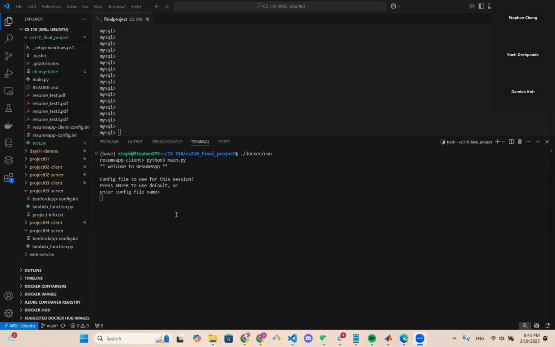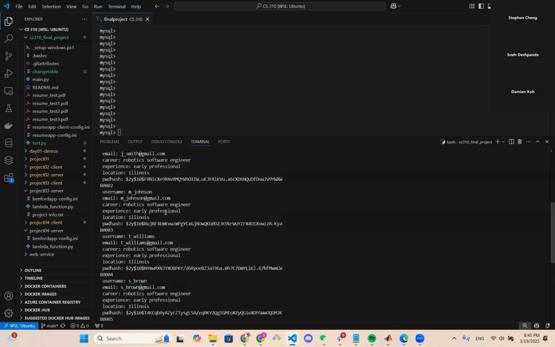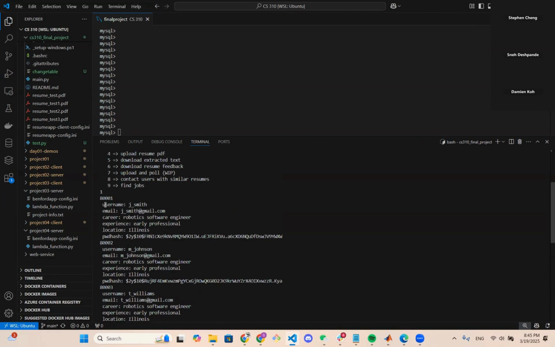Hi guys, this is Damien again with Sneh and Steven, and now we're going to go through a quick demo of our resume helper final project. So Steven, if you click enter right here, you'll see that our config file works. And when we hit users, hitting 1, you'll see that we have up to 6 different users, as well as all of the different information that we mentioned in our presentation, such as experience and location.